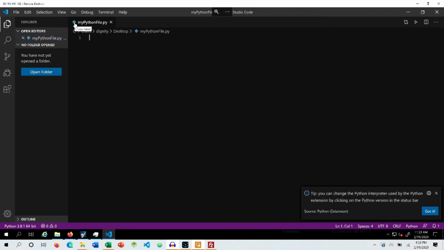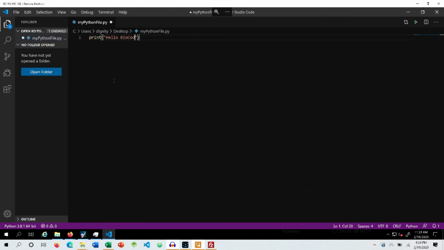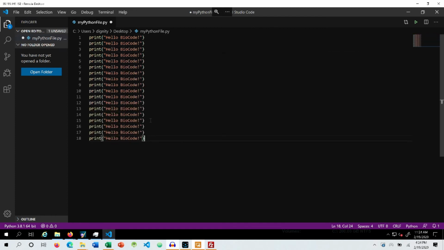See, now you can also see the Python logo on the file, and you can start writing your code right here. So let me make sure it is working. Print hello BioCode. This is our first line of code. Let's just copy it multiple times so that we can make sure Python is working. This is not the professional way, by the way, and this is just to demonstrate that it works.